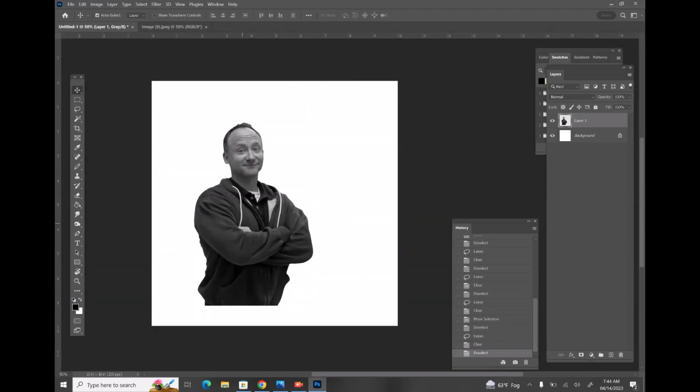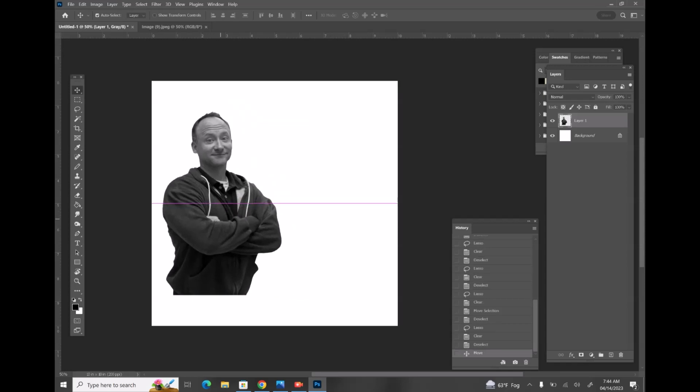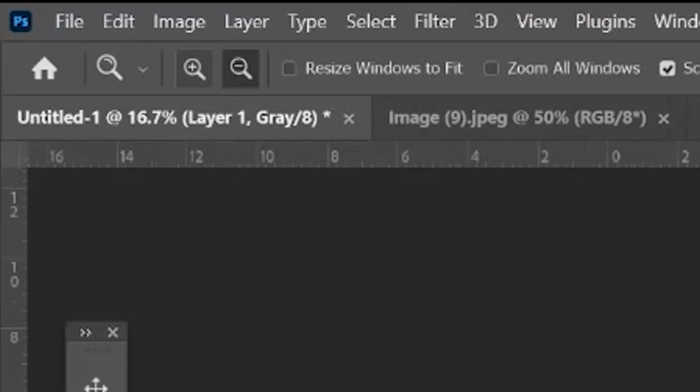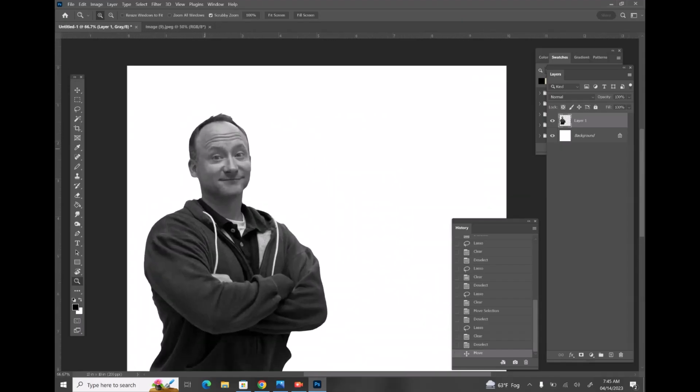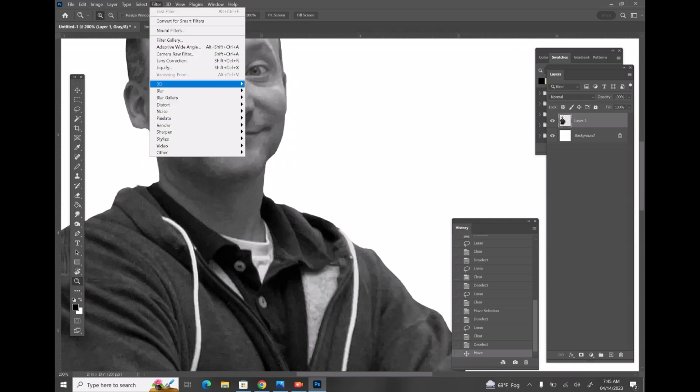Okay, I really hope this ends up looking retro. I'm going to move me about right there. I am going to go to Filter. Let me zoom in. Oh no. Let me zoom in and Filter, Pixelate, Color Halftone. This will be interesting because there's no color. It's a gray image.